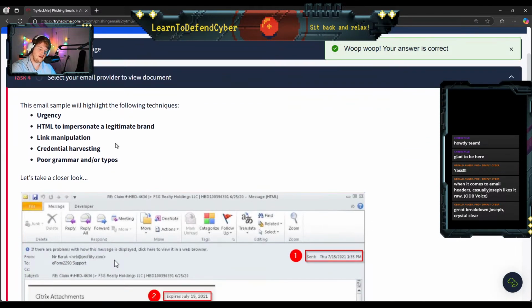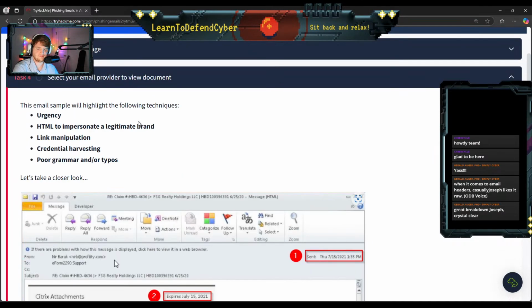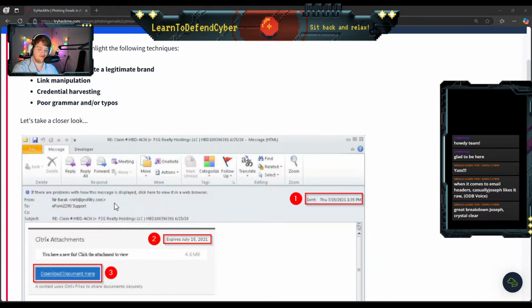Select your email provider to view this document. Now, this one sounds like it would be aimed at somebody in an office who is looking at stuff.